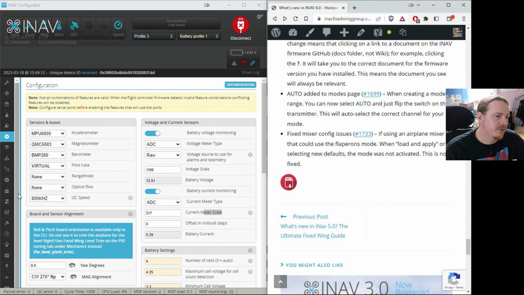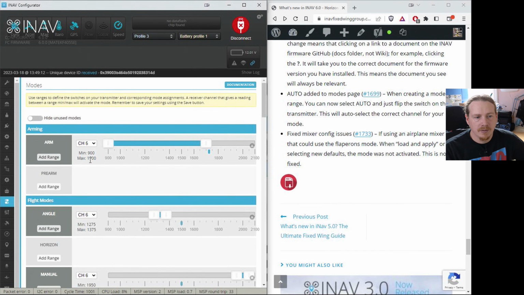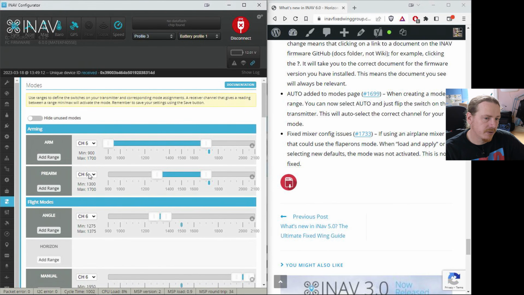Right, auto. Let's go back to the modes page, which is that one. Usually when you add a range, you would need to go through this list and choose the channel. Now you can just choose auto, move the switch, and it will automatically detect it for you.